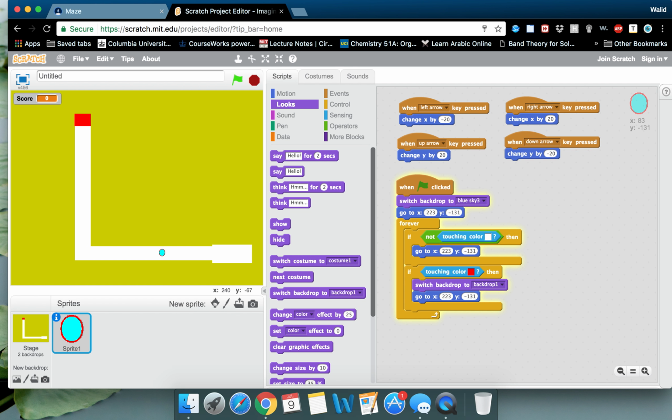So we can go ahead, and of course we didn't specify that if it touches yellow, it should go away. Oh wait, actually, since our code works for everything, because as long as it doesn't touch white, then it'll go back to the original position.